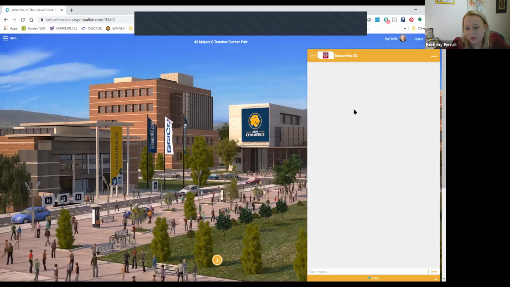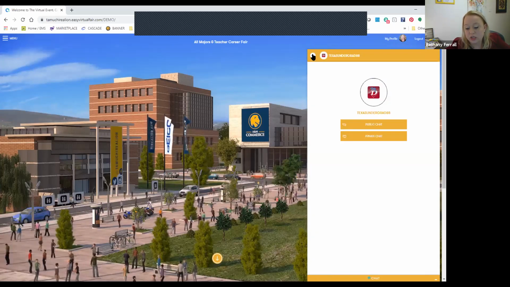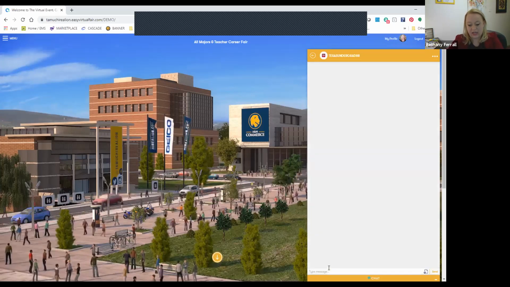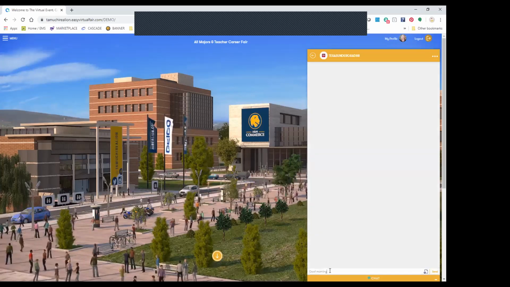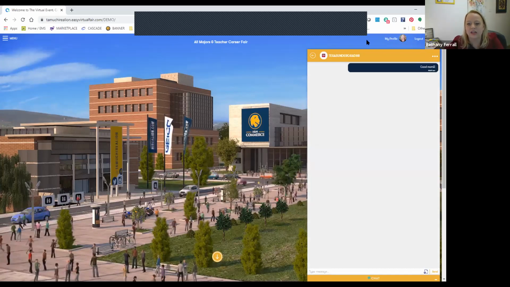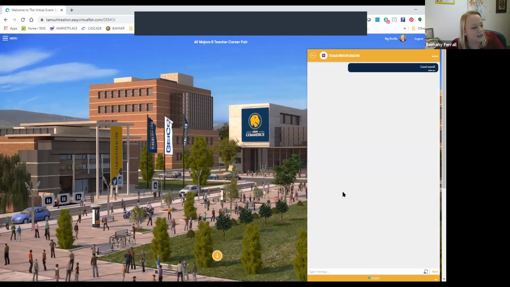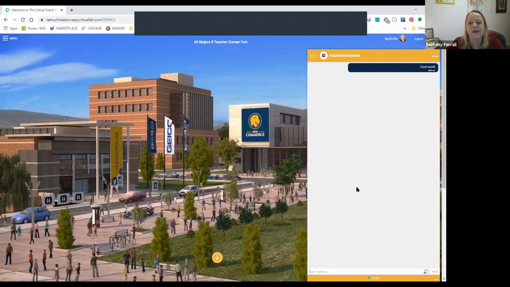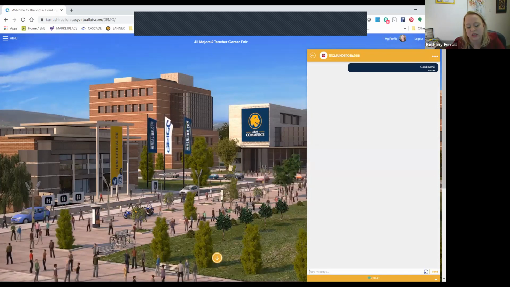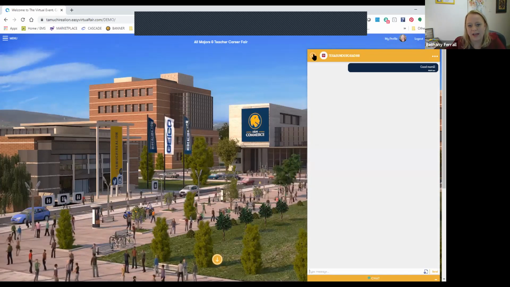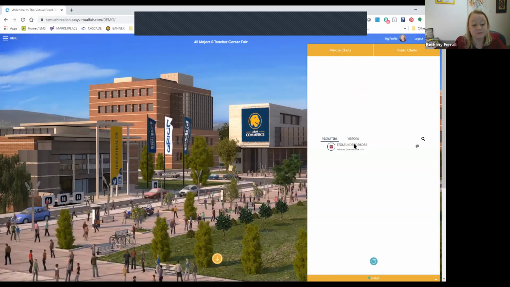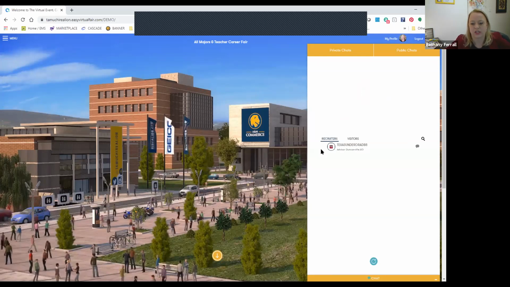I'd see anything that they've posted here, or if I just want to start a conversation with them, I can say good morning, and send them a message, hopefully spelled better than that. Then they would be able to respond, and we could have a back and forth conversation. And they would have a record of that conversation.